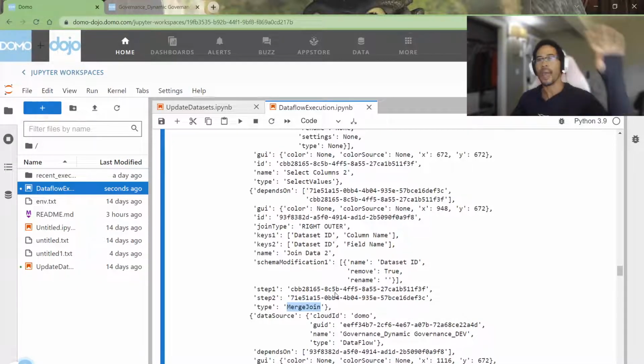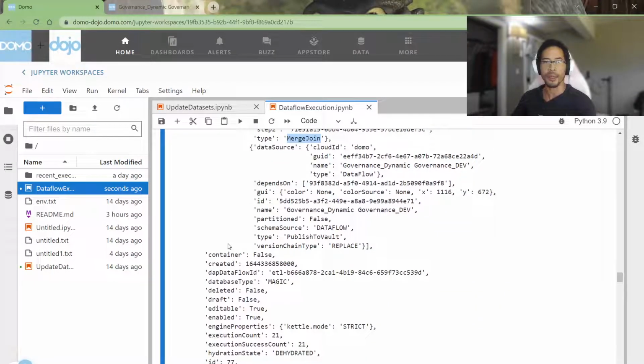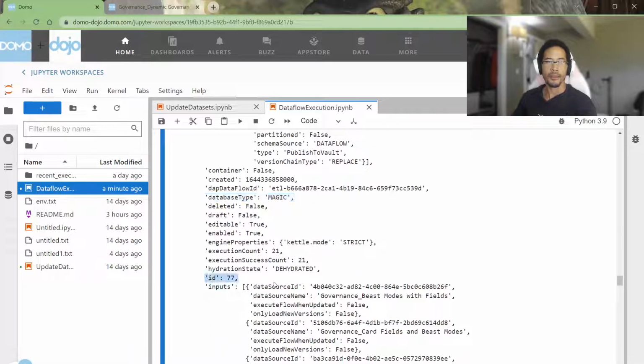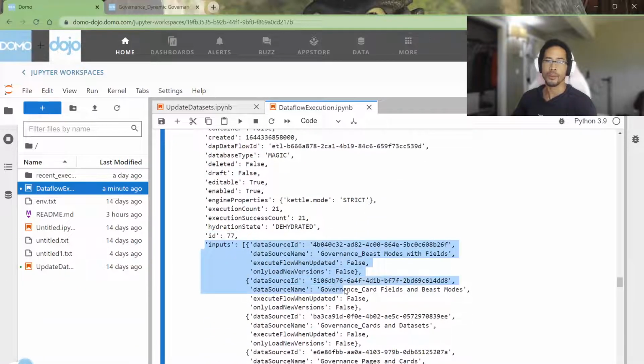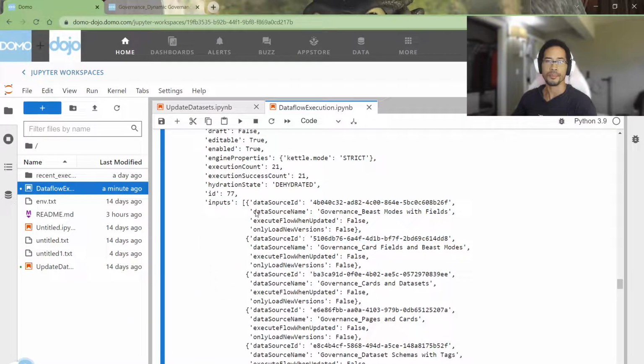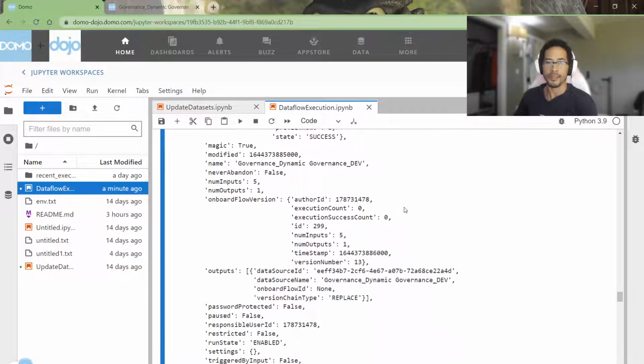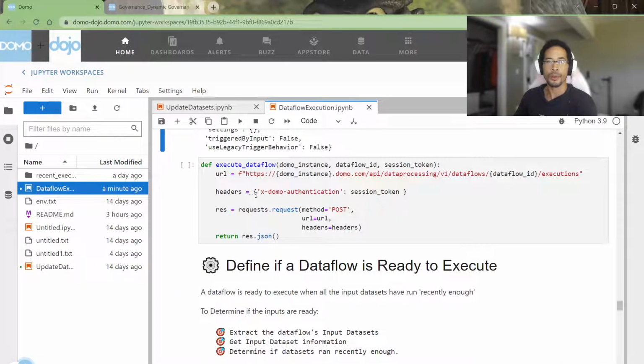So the actions are like the activities that I'm performing in the data flow, but I also get some other information like what kind of transformation is it? What is the ID? And most importantly, what are my input data sets? And again, we were trying to say, is my data flow ready to run? Well, I know that answer if this data set has run recently enough. Now, this one API didn't give me the information I need, so it looks like I need to hit some more APIs.